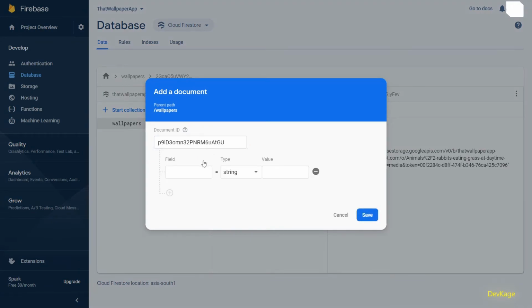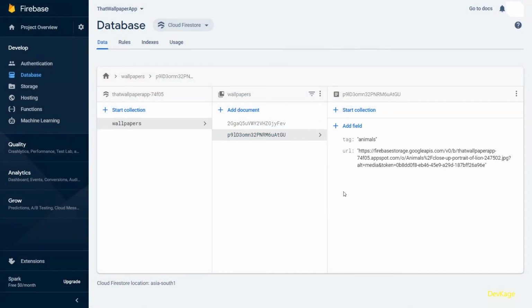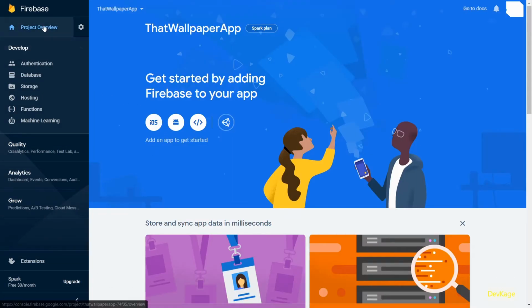I've already done this in another project which I'll be using for making the actual app. Once you are done with all this setup, you can finally add an app to your Firebase project. For this, go to the project overview section located at the top.